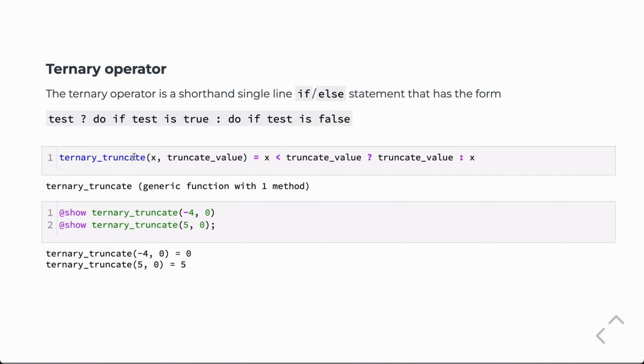So as an example of this, we can have a ternary truncate, which again takes two values, x and a truncate value. Here's the test: if x is less than the truncate value, then return the truncate value. Otherwise, return x. And again, this is an identical implementation minus the nothing clause from before that shows how to use this.